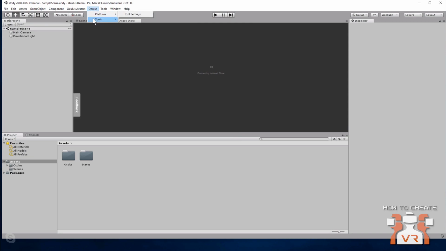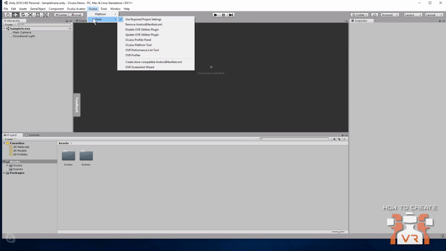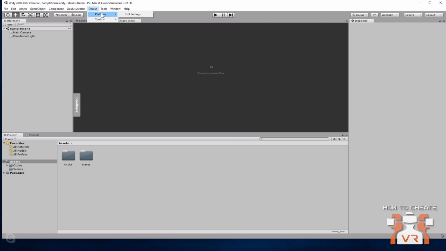It gives us some specific tools for our platform. It can be used for the Rift. They also have the Vive, and coming out soon, the Quest. Those type of settings are also in here to control.